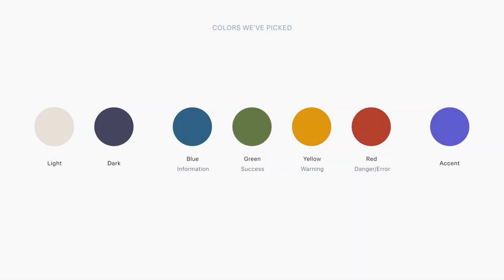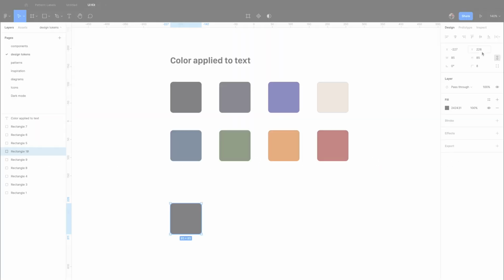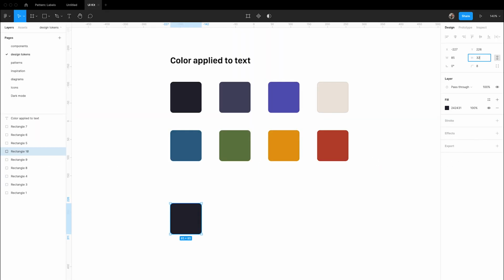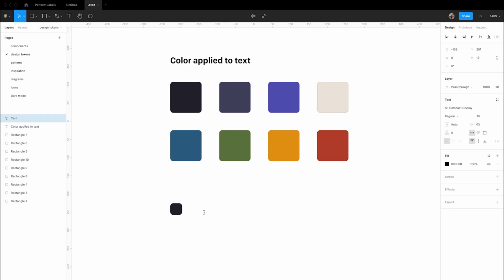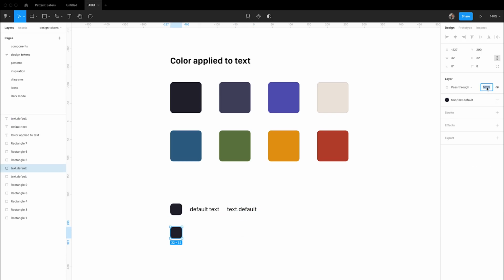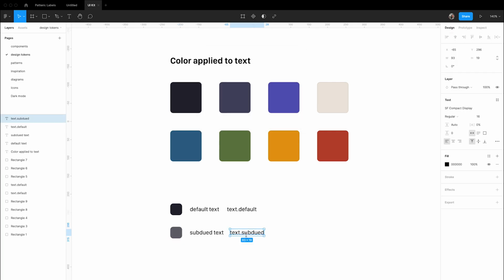So now that we're a little bit more equipped, let's create some tokens. These are the colors I picked in the previous chapter. First, I will choose the darkest to be applied to text. This will be 90% of the content. So for this darkest one, I'll name it text default. Next, I will use the same color to create a softer variation for the text that is secondary, like subtitles or captions. I will use the word subdued for this one, and it will be 70% opacity of the default one.